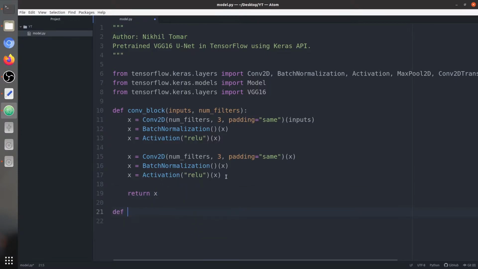Let's start by building the VGG16 UNET function. Build VGG16 UNET. We're going to give it an argument, input shape. It's like 256 by 256 by 3, or you can say 128 by 128 by 1, whatever you want. It's up to you, it's your choice.